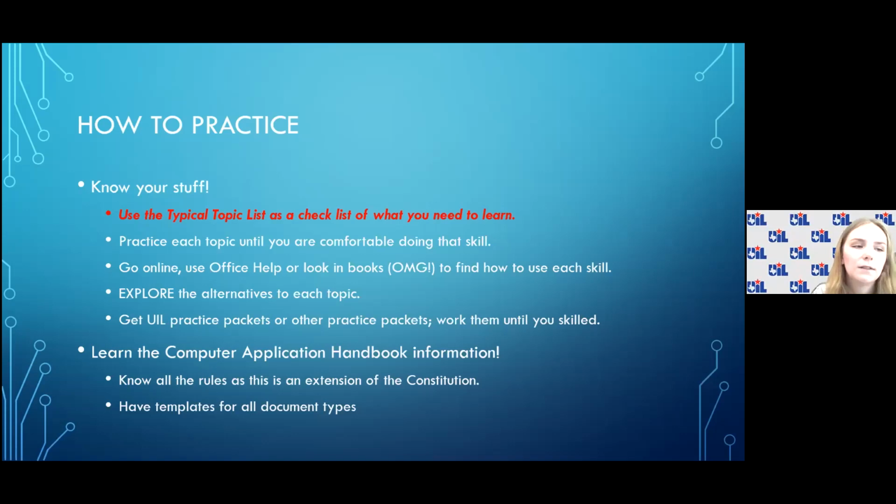Know all the rules, and especially templates are important. These are memos, letters, have all of these on your computer. So once you get to the Word portion of the test, you can pull up that template and type directly into it, and everything is already formatted for you.